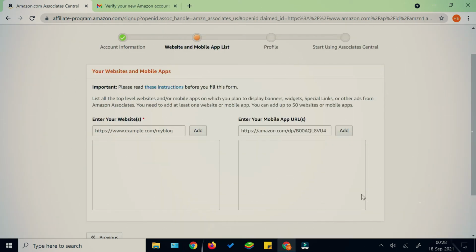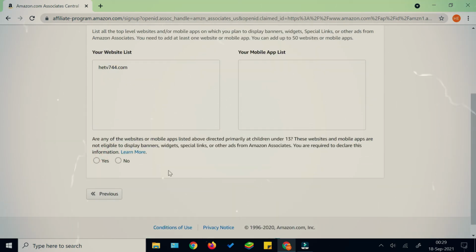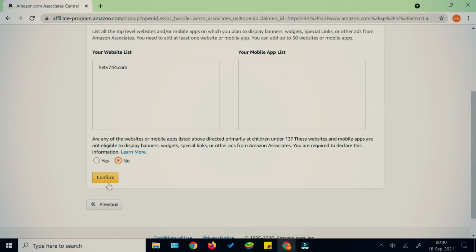Here you have to add the website address on which you want to promote your affiliate links. You can also give the YouTube channel link over here. Then click next. Here you have to select no, stating that your website is not directed towards children under 13. So select no and confirm.